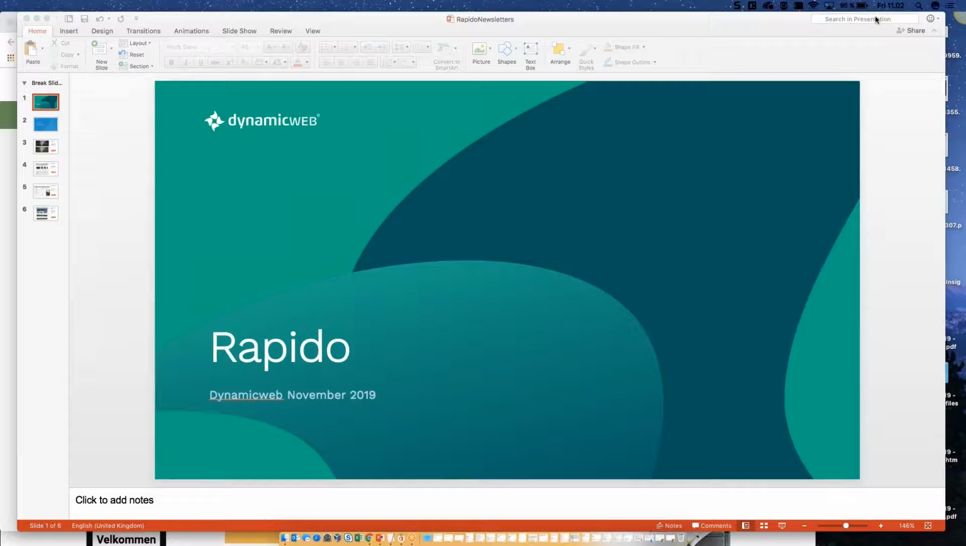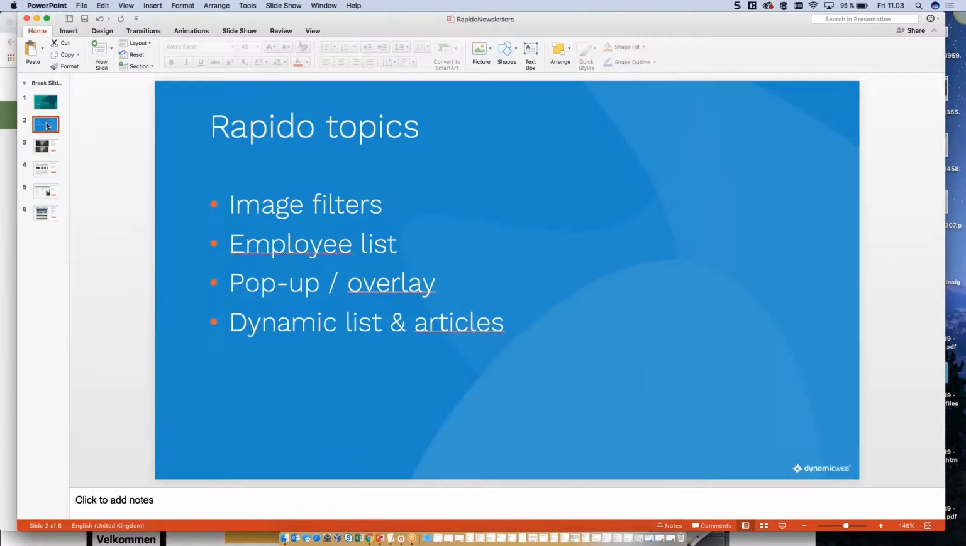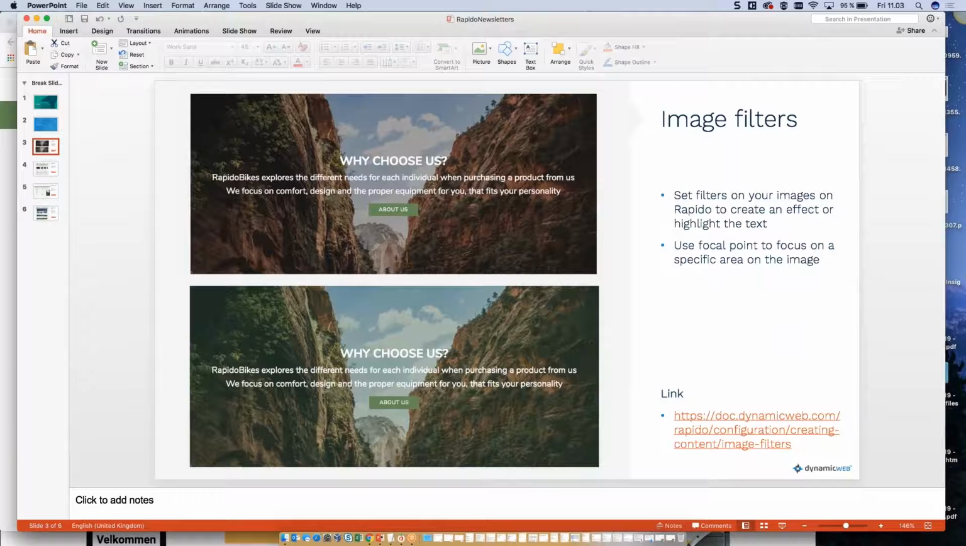So hopefully we can go through some of these examples as mentioned in the newsletters as well. This will just be a demo of the things that we have sent to you guys. The topics for today are image filters, employee list, popup/overlay, and dynamic list and article. So for starters, we start with the image filters.